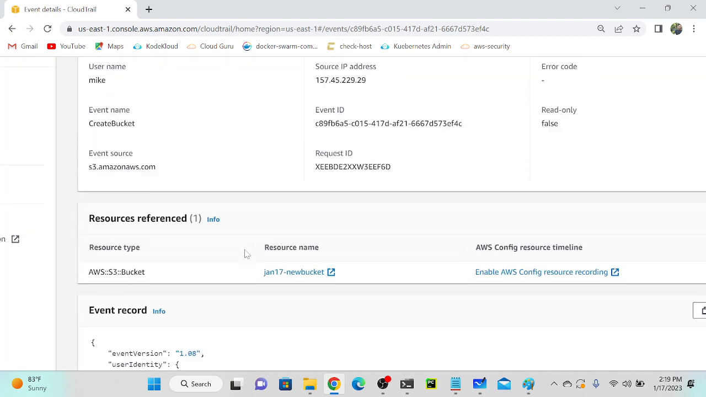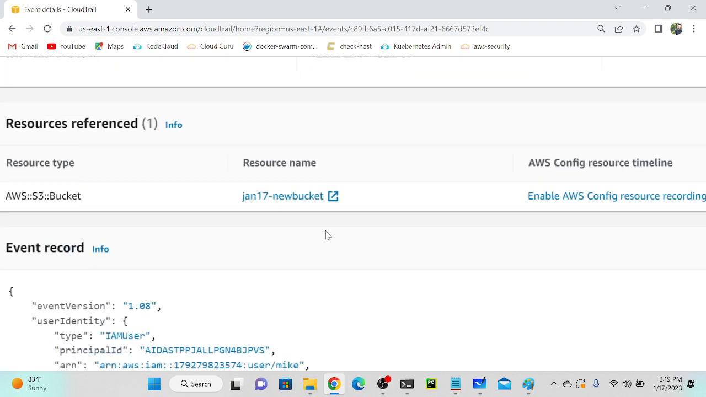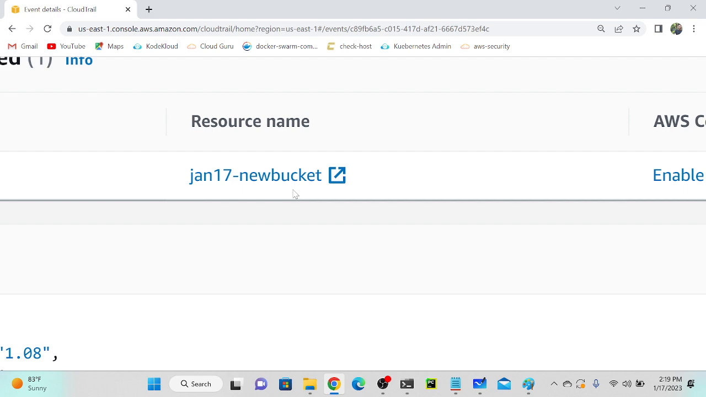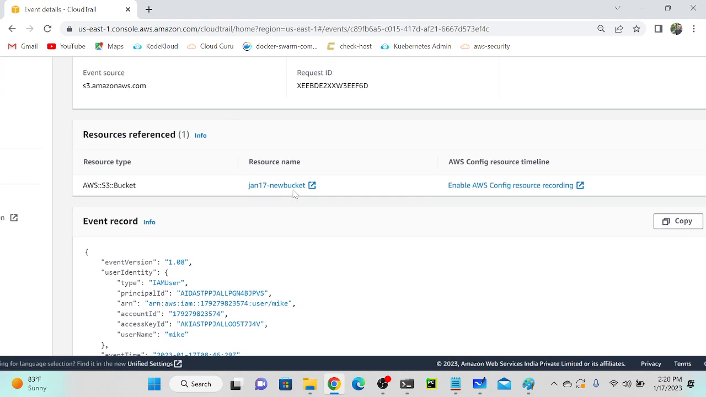See, if I go to the activity tab, you can see that he created a bucket. The bucket name is January 17 new bucket. Okay, we can analyze everything, whatever you want. Any doubt?